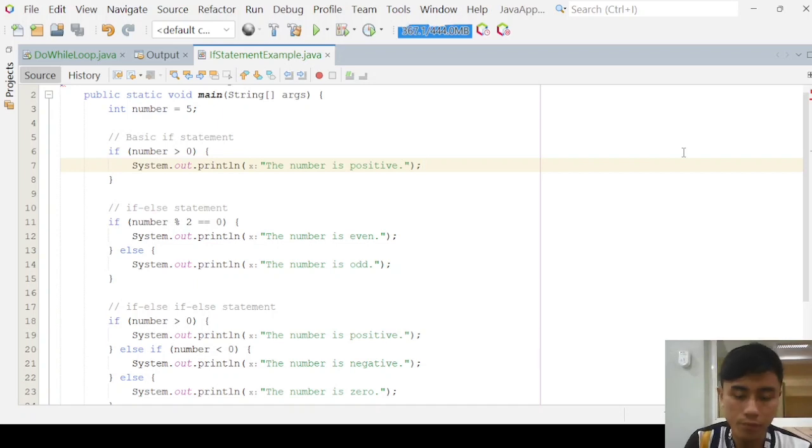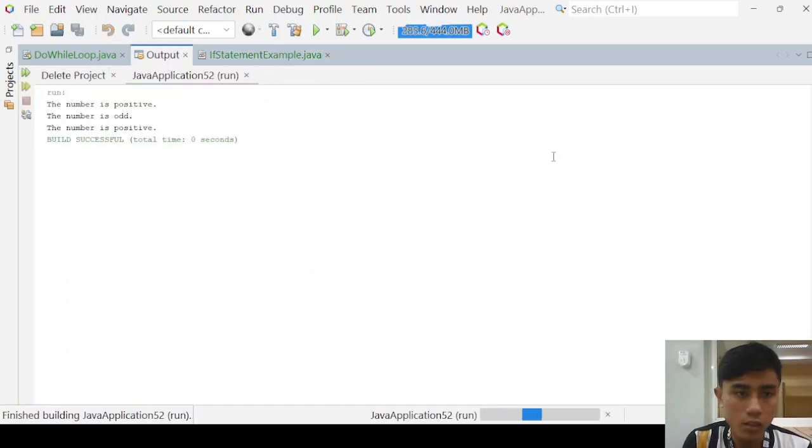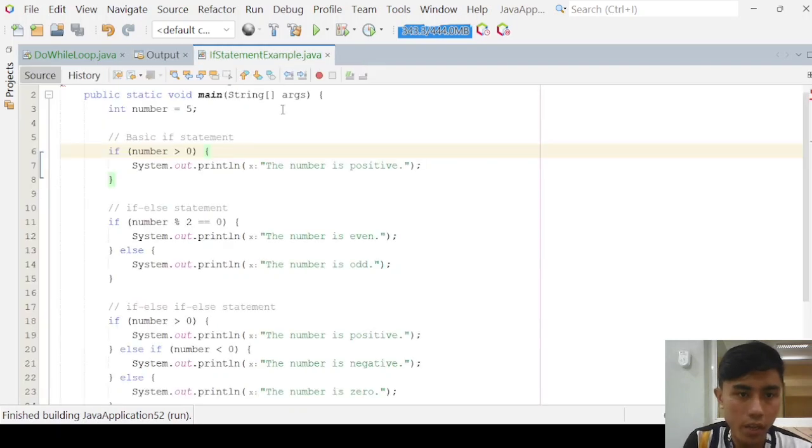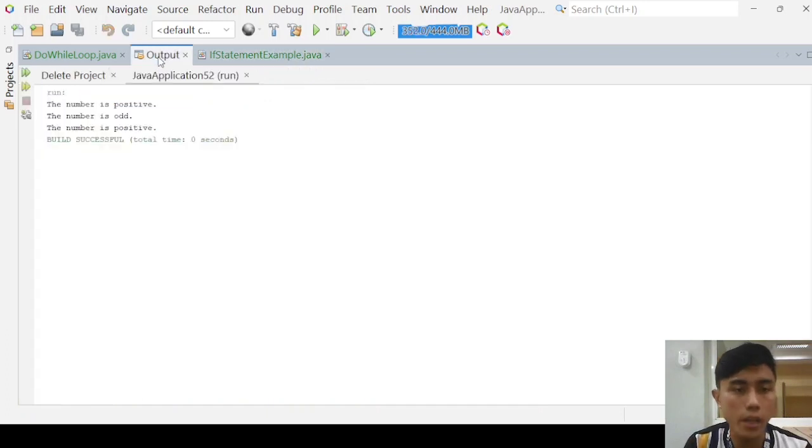For example, if we run this program, as we see, the condition of this if statement is: if the number is greater than 0, then we assume that the number is positive. Since the given number is 5, the integer is 5, it satisfies the condition that the number should be positive. That is why in the output we have positive here.